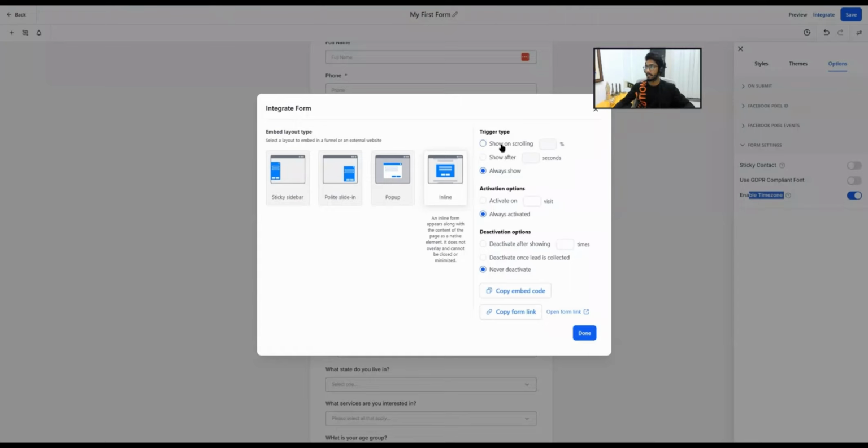And then here is the trigger type, show on scrolling. It will only show once they scroll, or you can just do show after like 10 seconds. So after the 10 seconds, when they have landed on your landing page, this form is going to show up. Or when you want it to always show, your form will be always showing on the landing page.